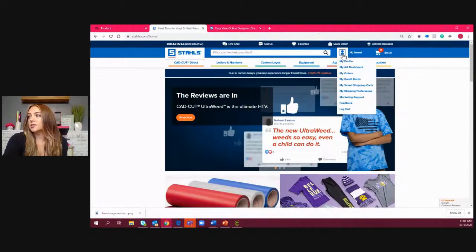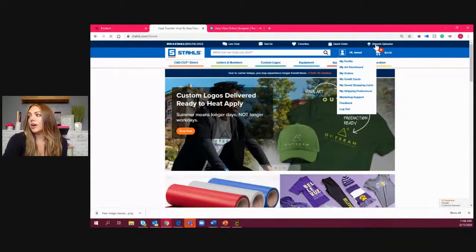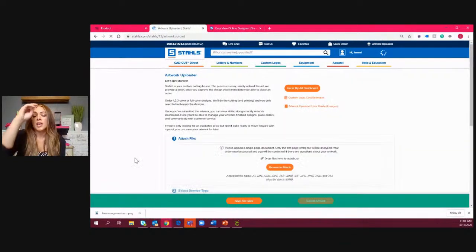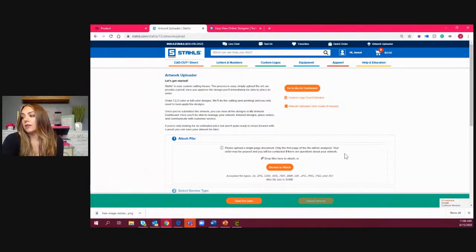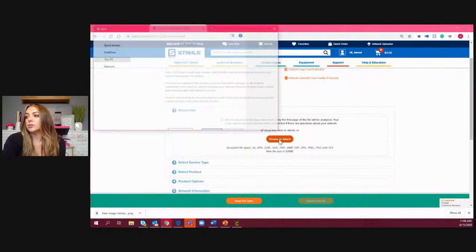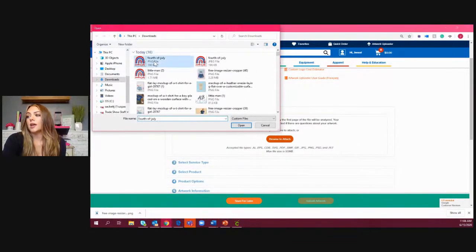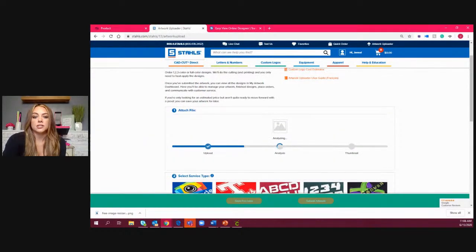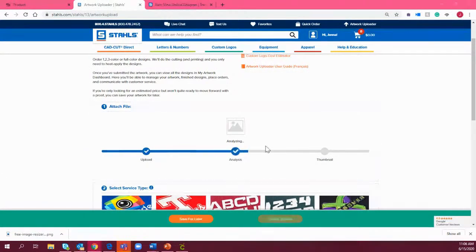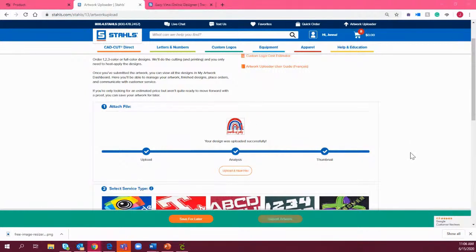So if you are signed in to stalls.com, all you have to do is go to Artwork Uploader, and you can upload your design and get it already cut and basically weeded out for you. And then you get it in the mail already ready to go and ready to heat apply. So very simple. All you have to do is go to Browse to Attach and include the design that you want to be printed. It's going to bring up a little thumbnail just to ensure that that's the exact design that you uploaded.